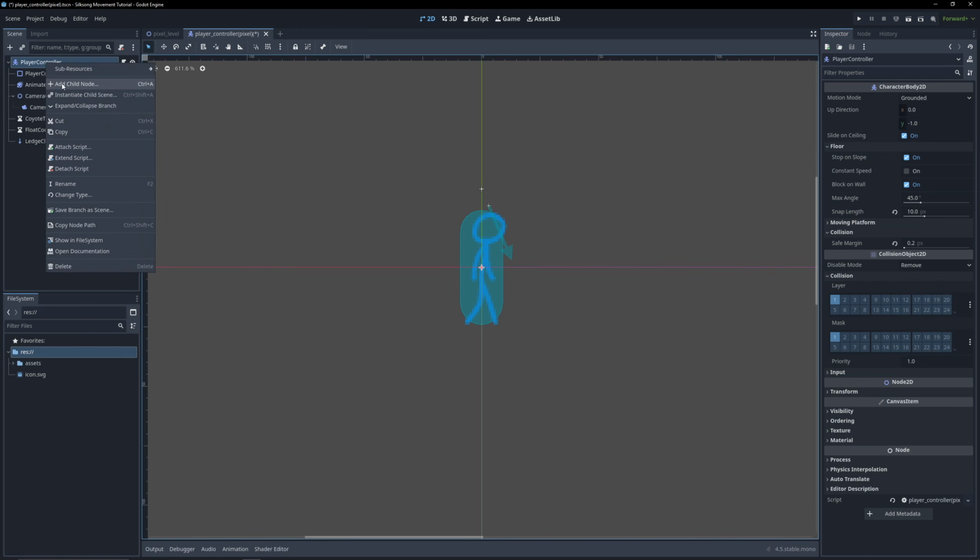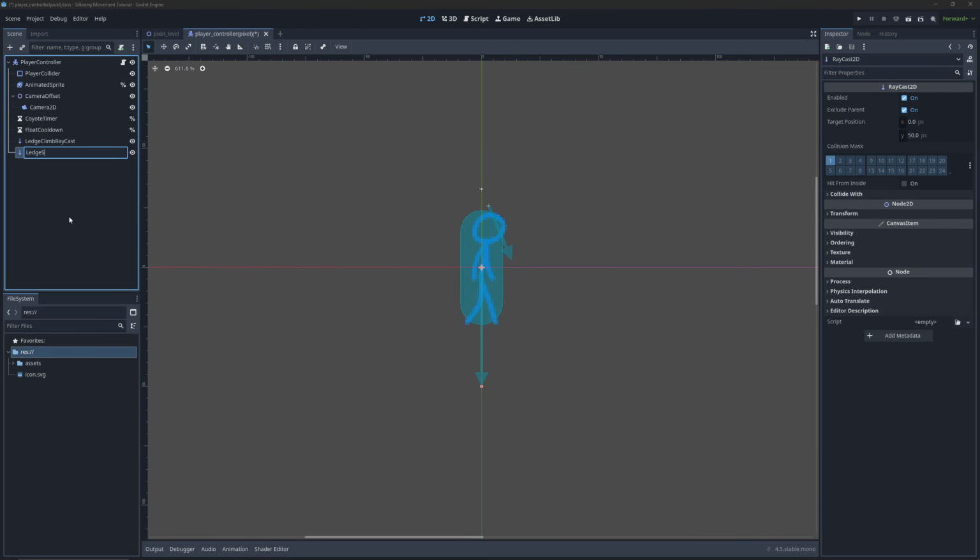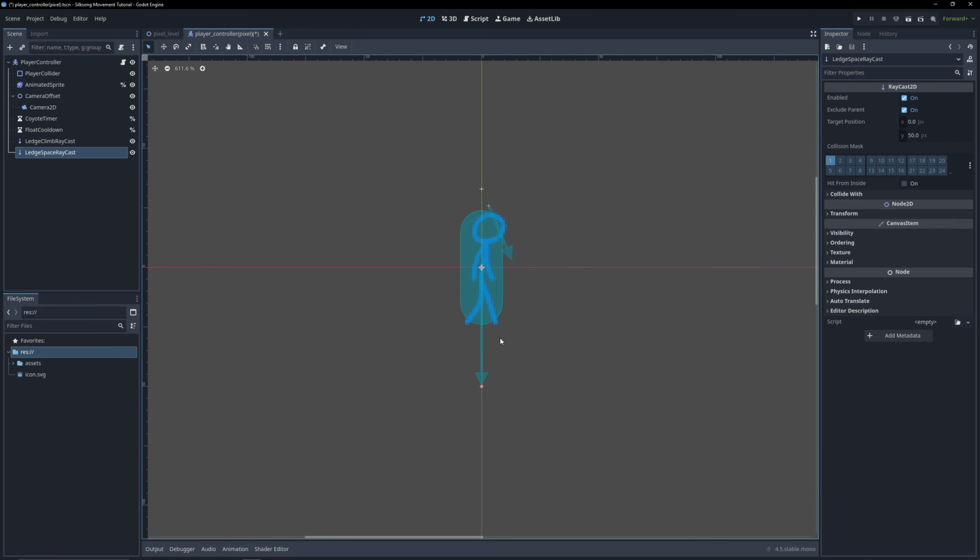Let's add another raycast and rename it to ledge space raycast, and then place it next to our player. We will use this raycast to detect if there is enough space for the player to fit on top of the ledge. To ensure enough space, point the ray upward and make it a tiny bit taller than the collider.